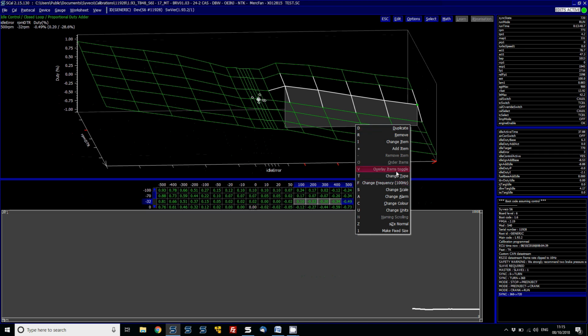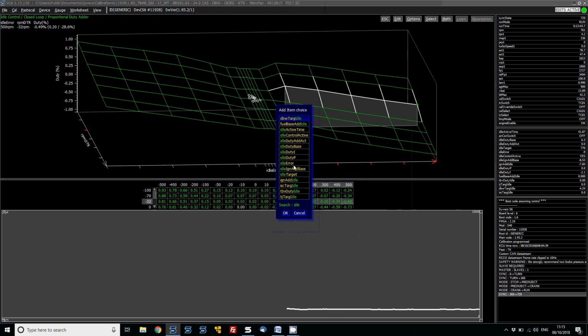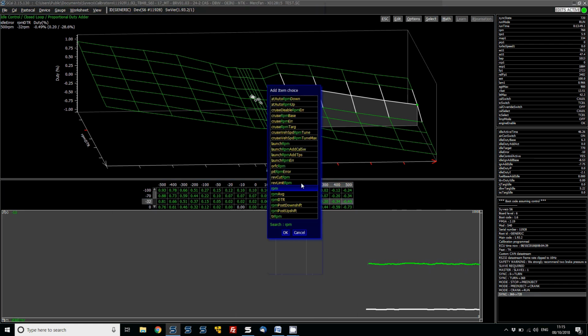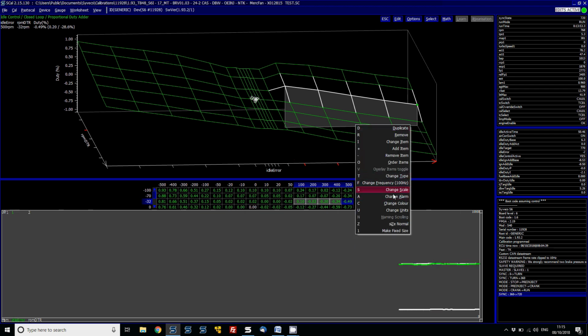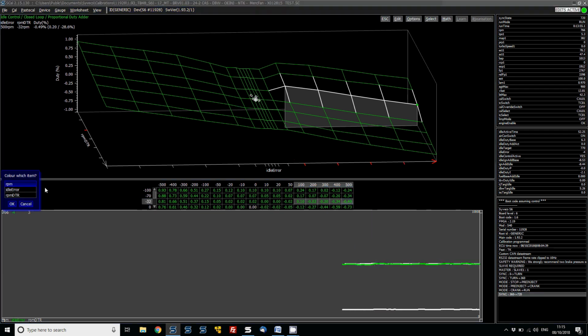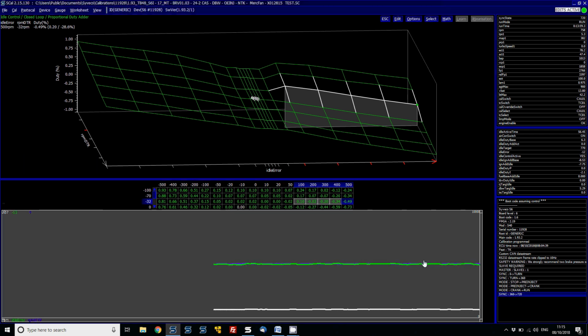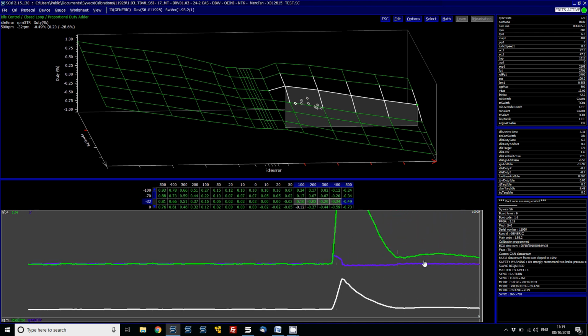And then add an item in here which would be useful to see. We're going to add idle error, and we're also going to add RPM DTR. So I'm going to change the colour of that RPM DTR so it's something that's easy to see. Put that to blue.